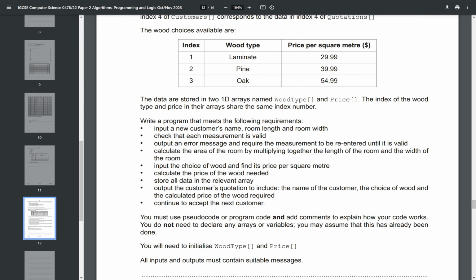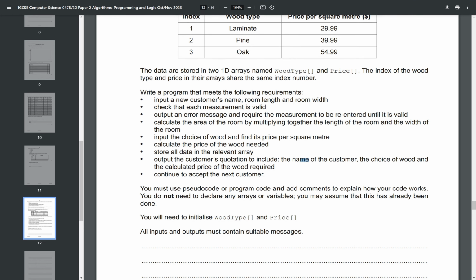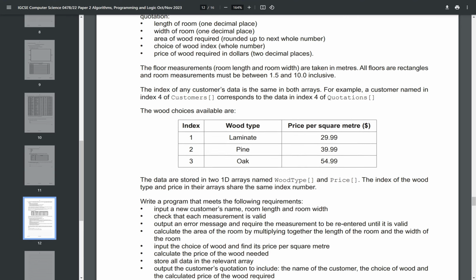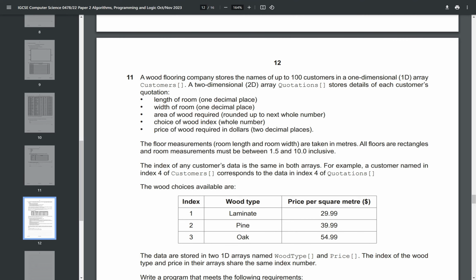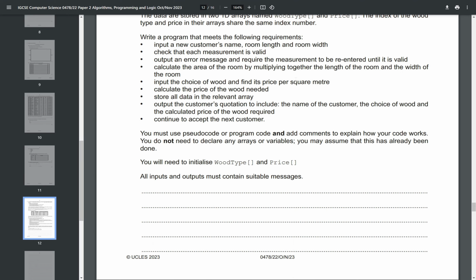Then we just want to output the customer's quotation, and I guess just include the customer name, the choice of wood, and the price of the wood required. And then this means it needs to be in a loop because we want to continue to accept the next customer. Alright, and I think here it says 100 customers. Okay, so what it says, yeah, use pseudocode or program code, also add comments.